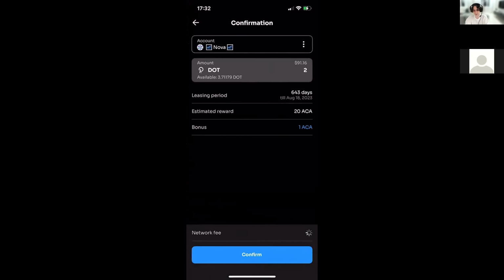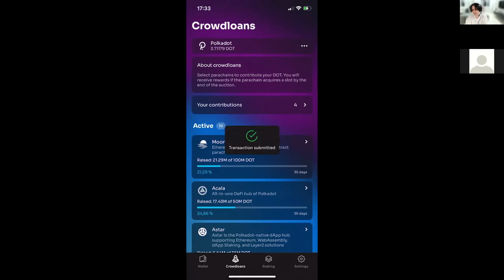And now we'll continue, and we can see our estimated reward and the bonus, which is provided by the referral code itself. And basically, yeah, that's it. We tap confirm, and contribution is done.